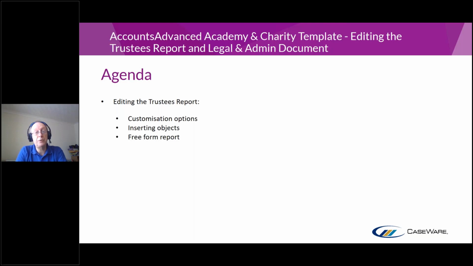So we actually look at what's called the freeform report. If you want to, you can include your own version of the trustees report rather than using the standard Caseware templates. The template we're looking at is obviously for both academies and charities. So I'm going to focus initially on the charity template using the charity set of accounts, but perhaps we'll also have a quick look at the academy.